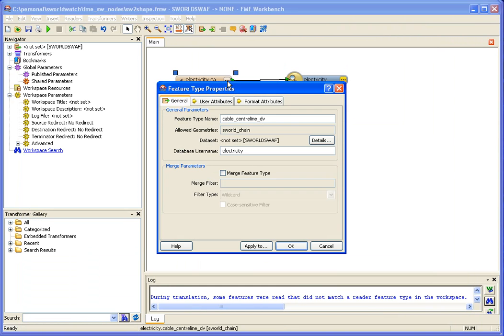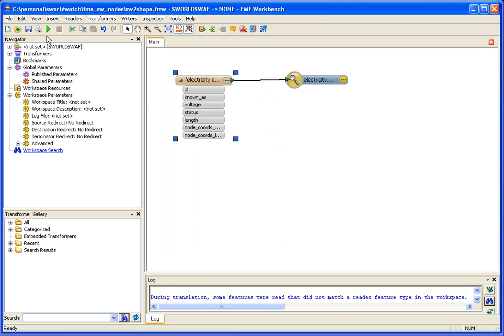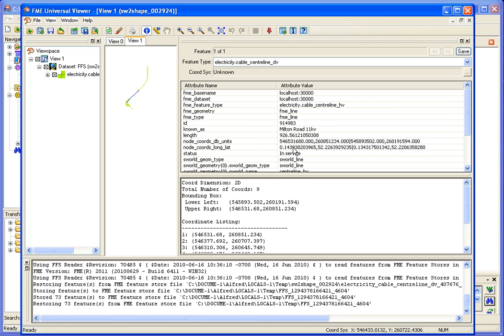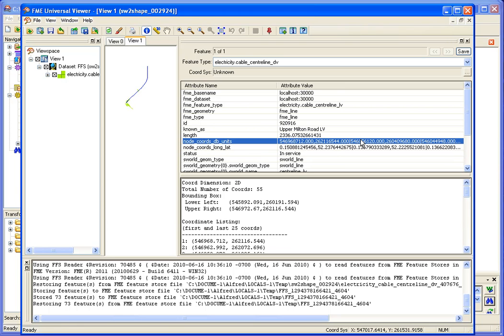Of course, I forgot one important thing. I forgot to set the merge feature type on a wildcard, so we have all the different map geometries. We'll try it again. And now you can see if I click on any one of these, it shows the node coordinates based in database units as well as long lat. So that should be enough information for you to continue writing your workspace, to maybe parse it or somehow export it to another format that your external system can then make use of.